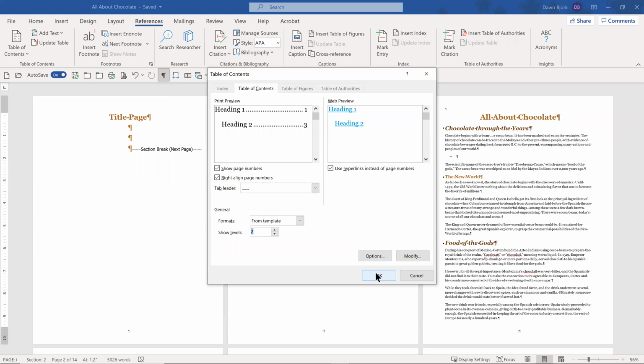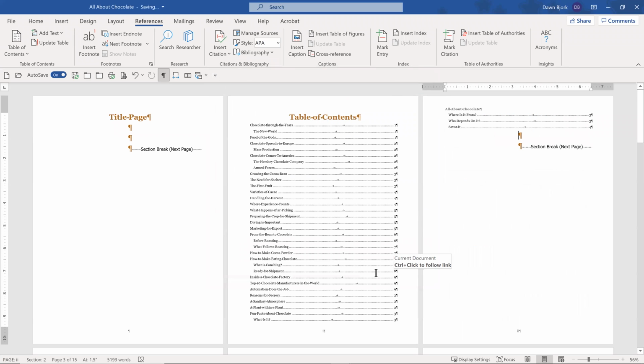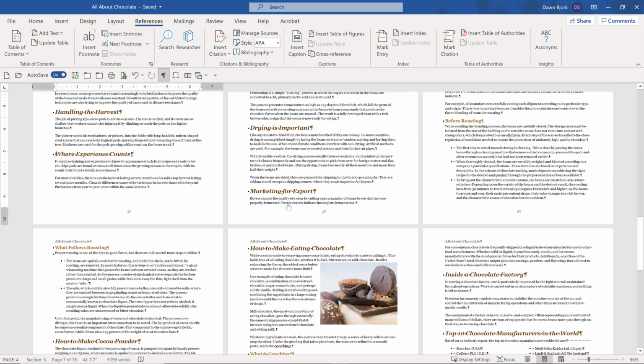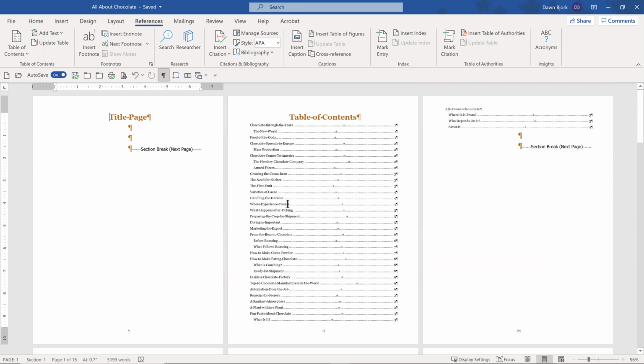So let's go ahead and look at this. I say okay, look at what happens. An automatic table of contents. These are even clickable. You can hover over it and hit control, click, and it moves me right there. How much time would this save?